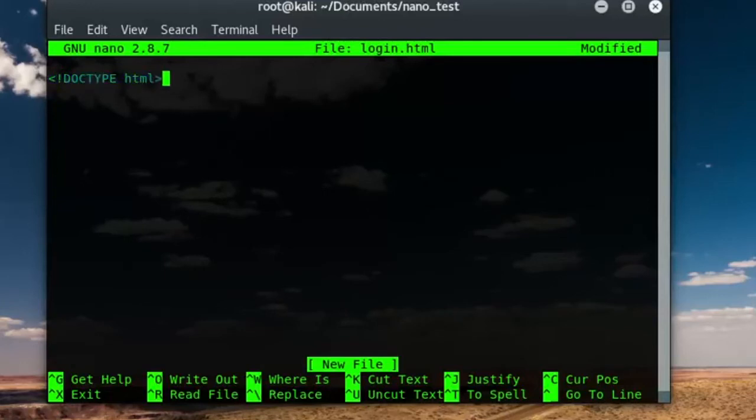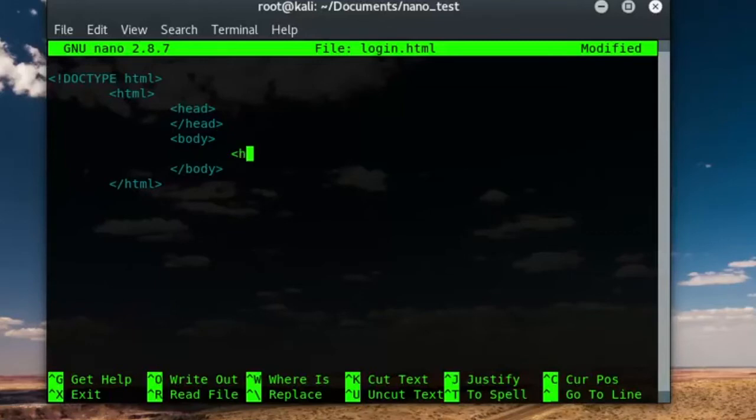Doctype HTML, head right here, head, body. This won't even be a login page, that might take a while, so I'm just going to do h1 hello. No, wait, I was going to write cons, but never mind. Hello, people. I guess that works.